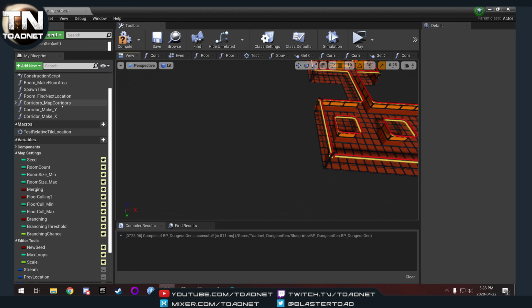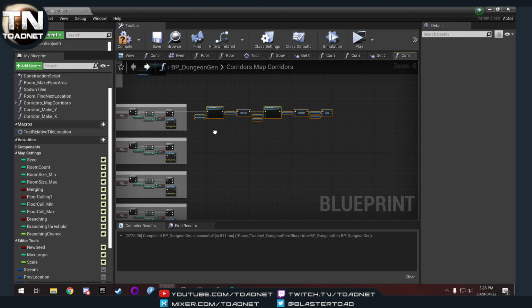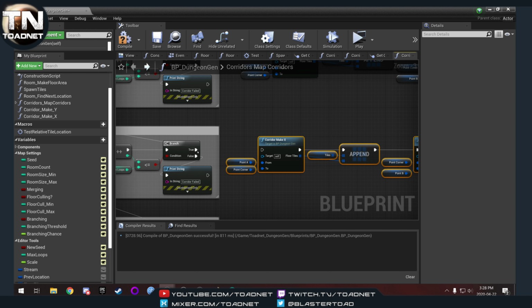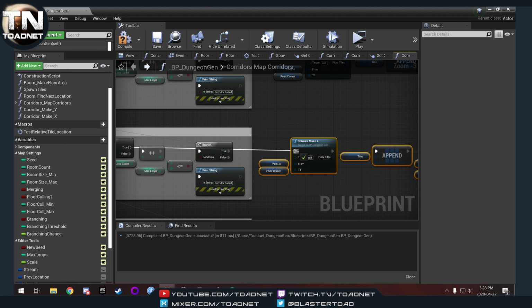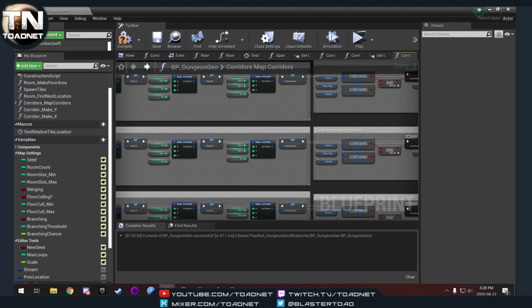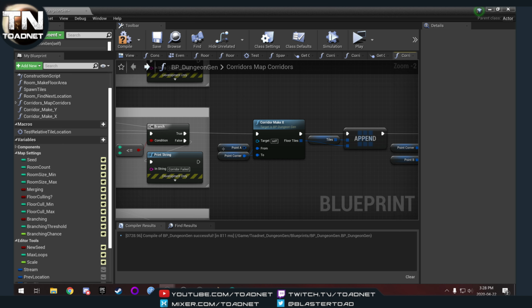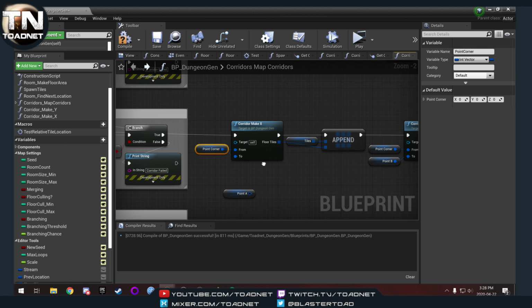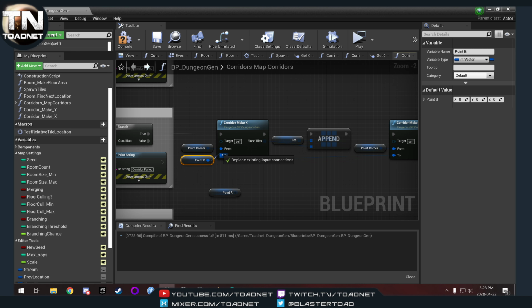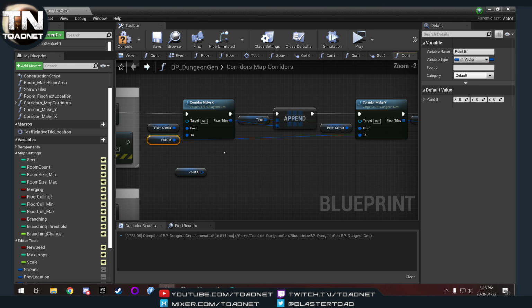Oh, we're going to go back to our map corridors. And we're going to copy that, go to the next one. Okay, and our next one is A to corner on Y, corner to B. We want corner to B on our X. And then we want A to corner on our Y.